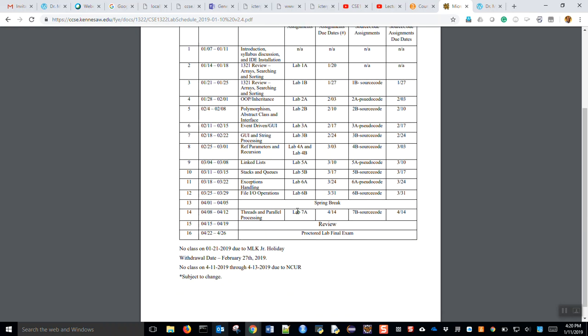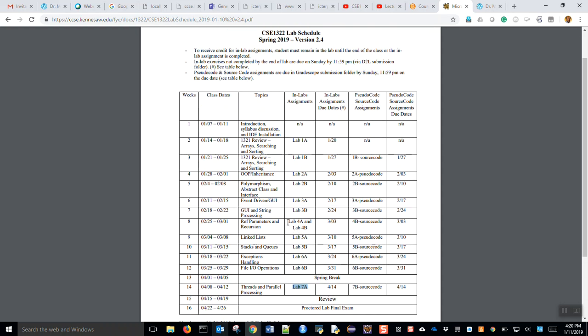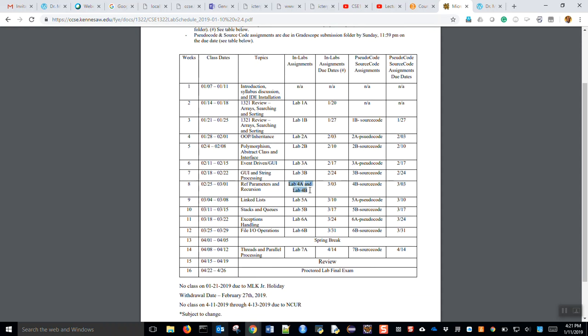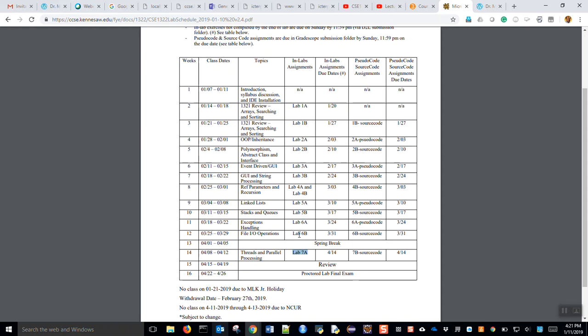Be careful, there are some differences here. In week 8 you have to complete lab 4A and 4B together, because these are simple, so do not worry. And on this week there is no assignment 4A. 4A is pseudocode, so there is no assignment for pseudocode, but you have to complete 4B, which is the source code. As well, in week 14 you have assignment 7B, but there is no 7A assignment, and on this week you have lab 7A. So follow this instruction please.